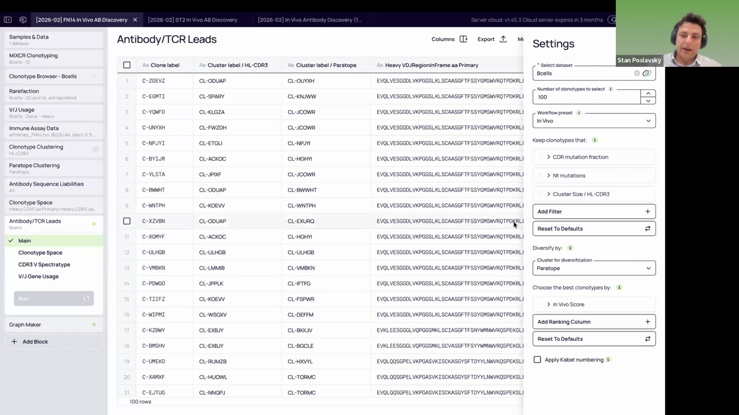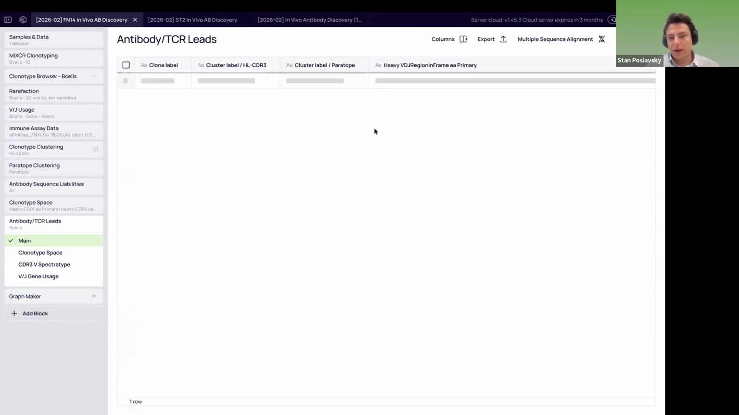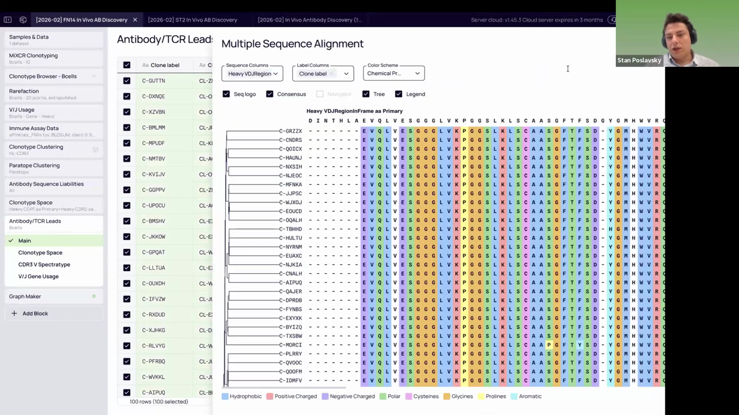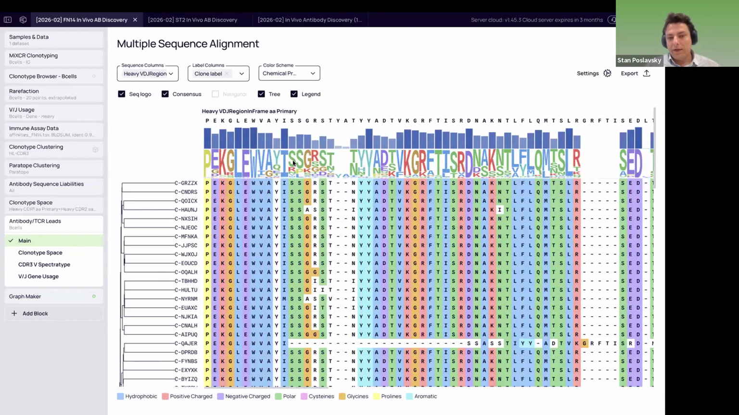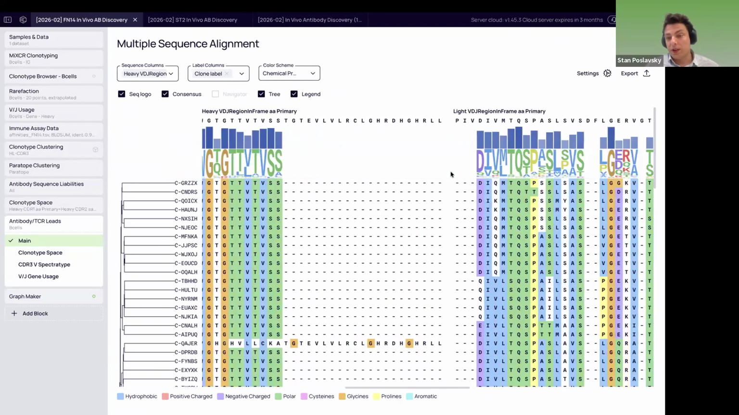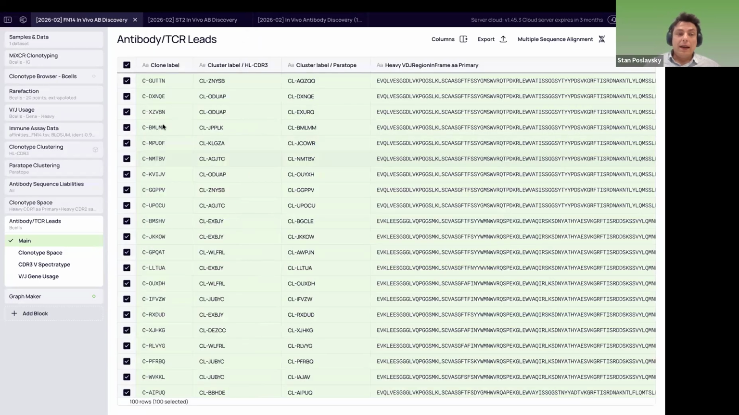So we run this, and we will have a lead panel which is diverse enough and selected by those maturation criteria. In general this will have higher diversity, that's what we see on the multiple sequence alignment. It's actually a very diverse panel.